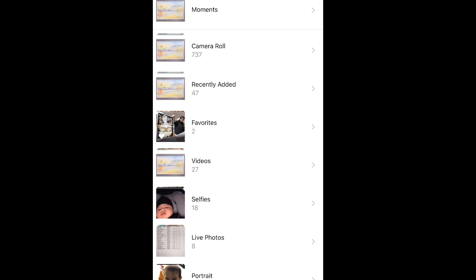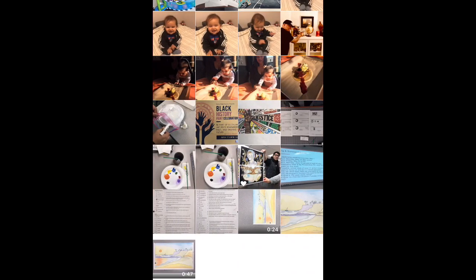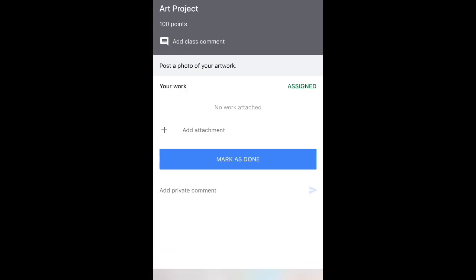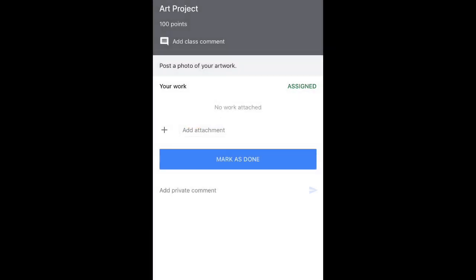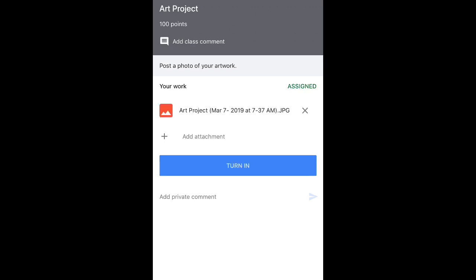Choose a photo from your photo library. Tap on the photo to select it. Our photo is now uploading. Once your photo is uploaded, you can tap on Turn In to submit your assignment.